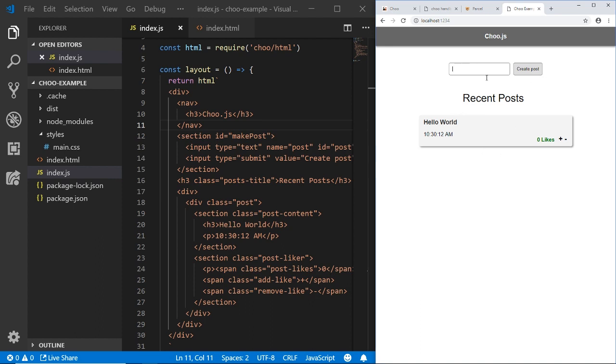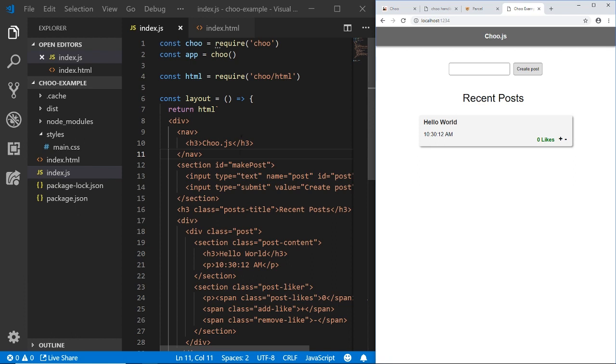At the moment, it's still a non-working static HTML page, but now we have the ability to create state, and we can update things, and we can loop through things, and we're going to have a lot of fun doing that.